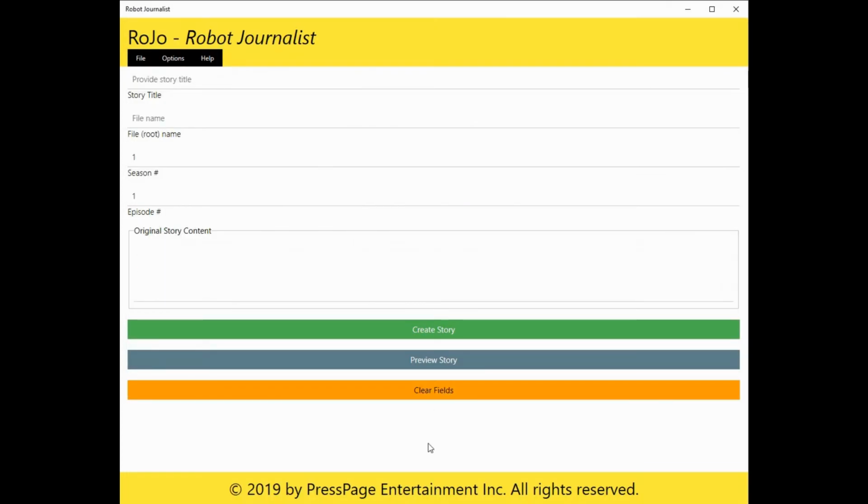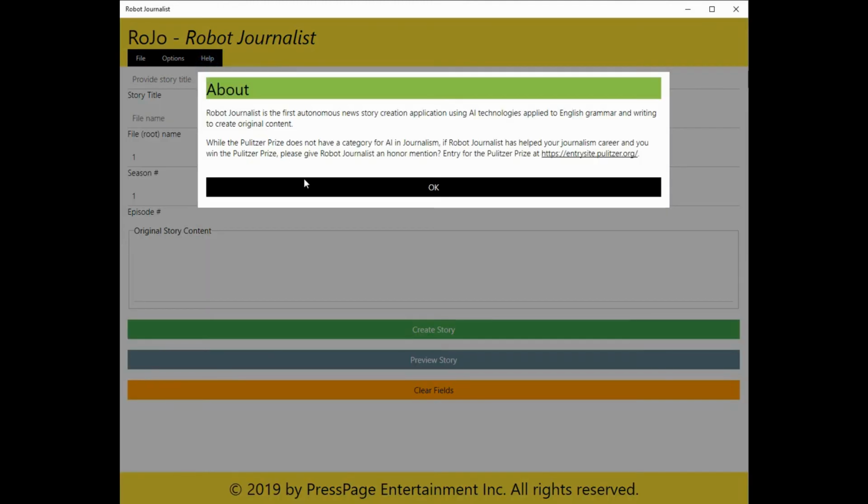To create a new story, press the Clear button to reset the story metadata fields. You should save the story before pressing Clear.